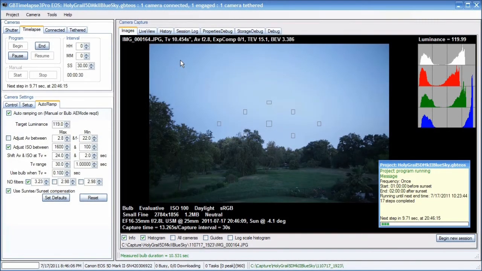Okay, the bulb time is up to over 10 seconds again. It's about 20 minutes or so after sunset. The bulb time is gradually increasing. I'm going to remove the third filter pretty soon here. See, the sun is 4 degrees below the horizon. Bulb time is 11.56 seconds now. I'll let it go a little longer before I remove the third filter.